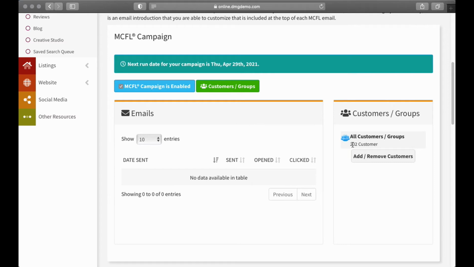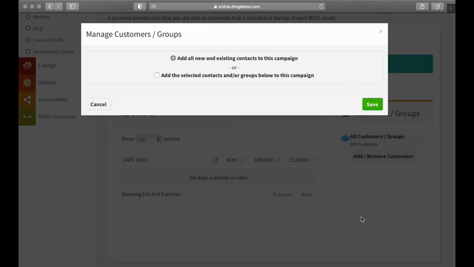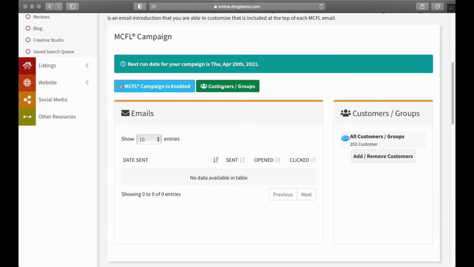This number differs a little bit from the one that it showed on the other screen as my total customer count, because not all the customer accounts I have in here have email addresses or are valid recipients for this. So that's why that number is a little bit different. But there you go. Now, if I had added individual users or groups, they would all show up here also. And then I could also use this Add Remove button to add and remove those. And it does the same thing as clicking on this Customers and Groups button.